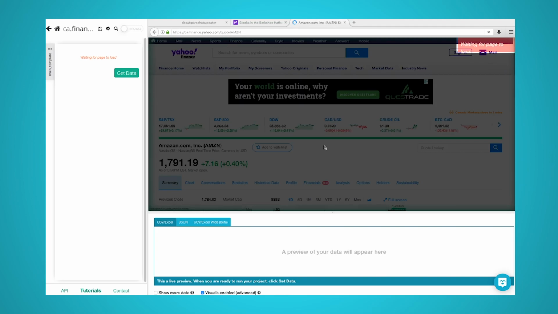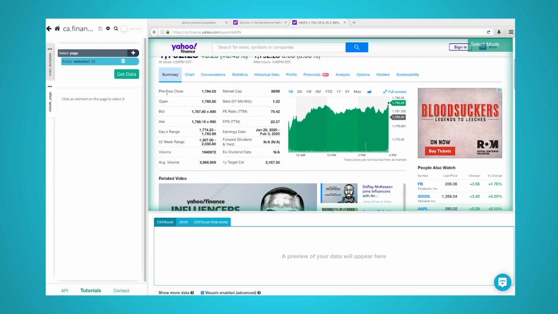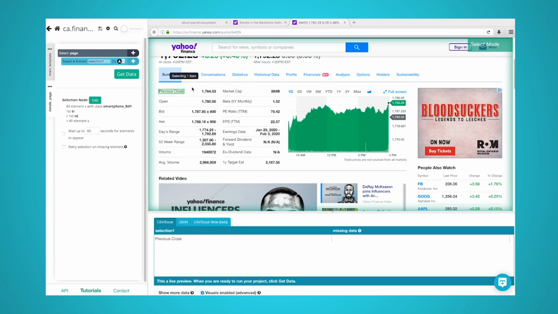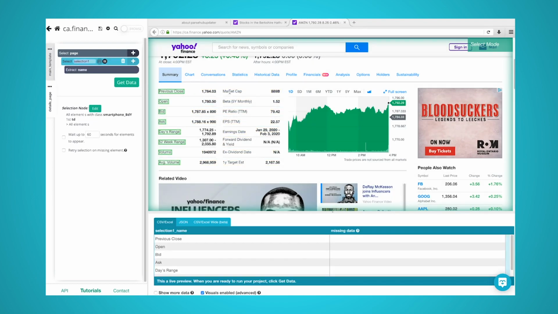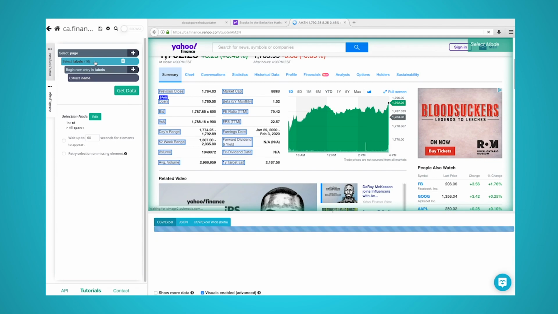ParseHub will now display the details page for the first stock in the list and create a new select command. Start by selecting the first label in the details table. In this case, it's previous close. It will be highlighted in green to indicate that it has been selected. The rest of the labels in the table will now be highlighted in yellow. Click on the rest of the labels to select them all. They will now be highlighted in green. Rename your selection to labels. Use the icon next to the label selection to expand it. Delete the begin new entry in labels command.